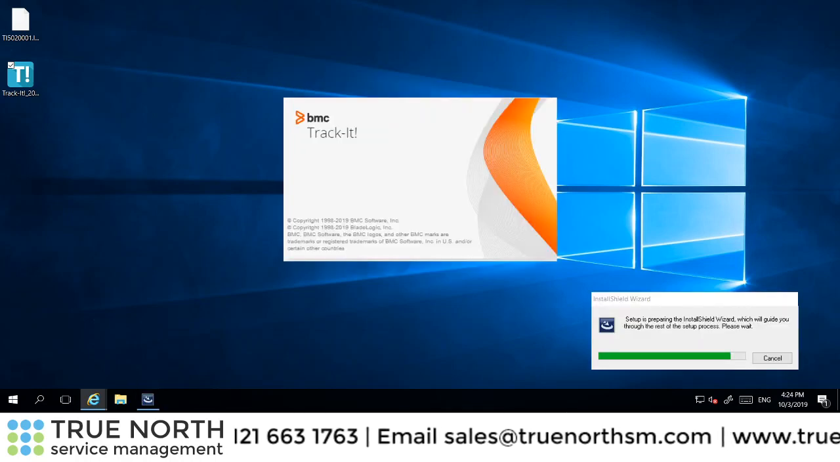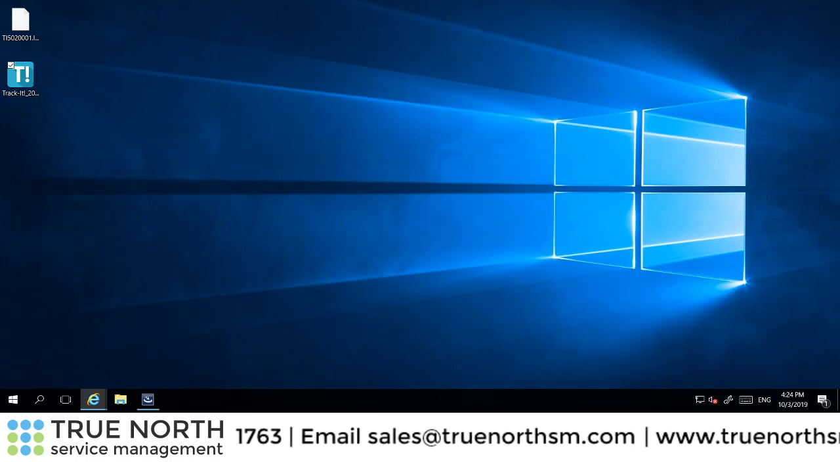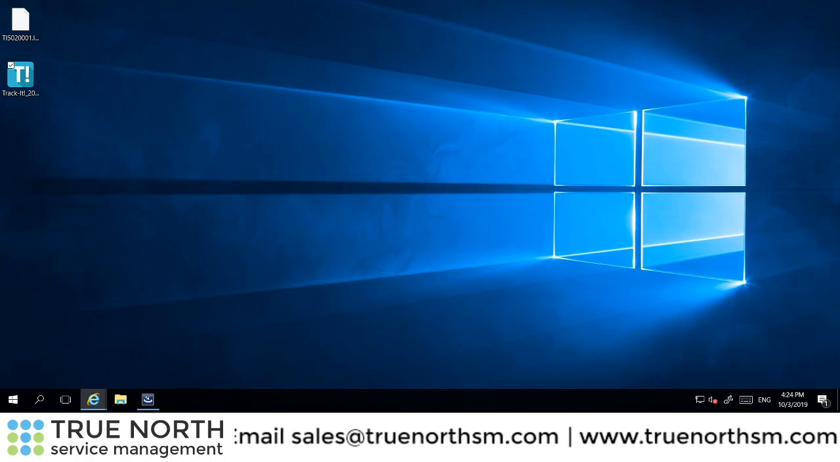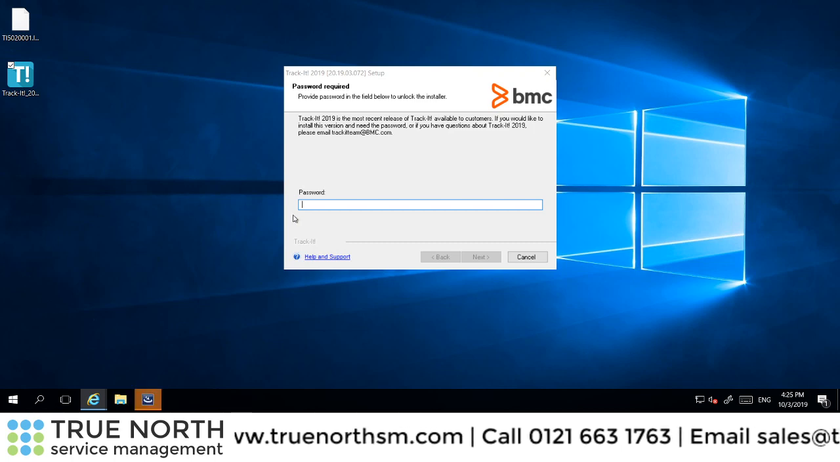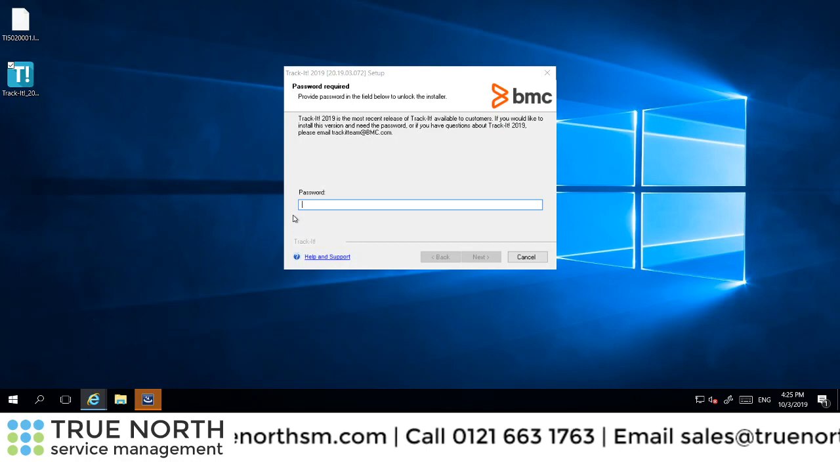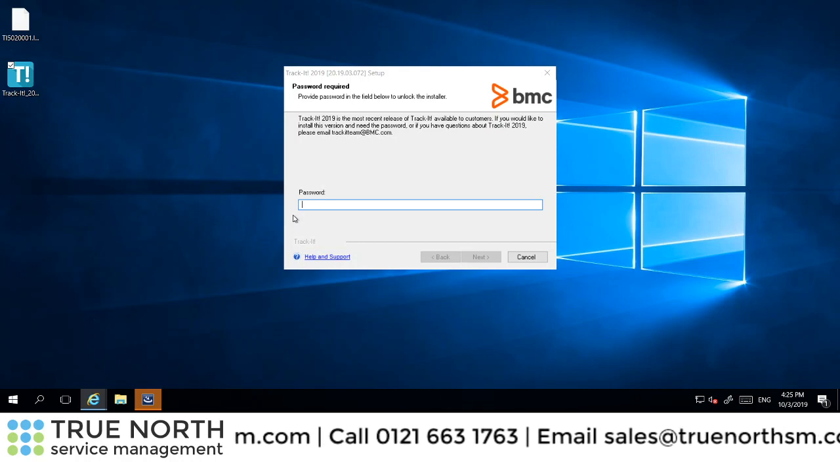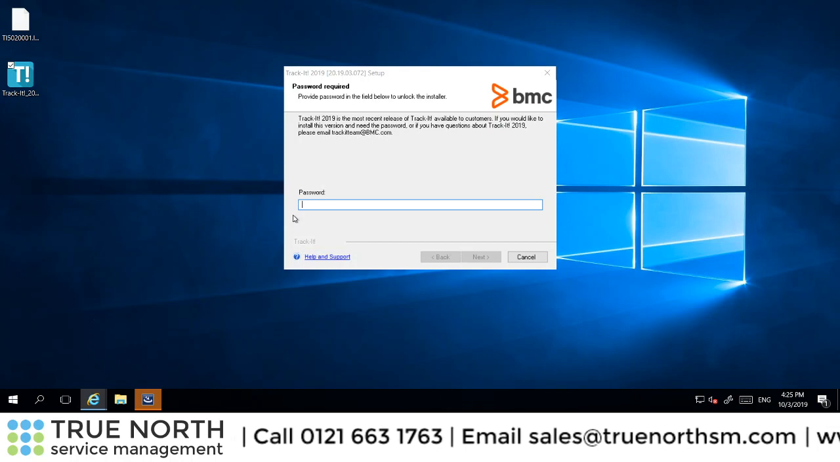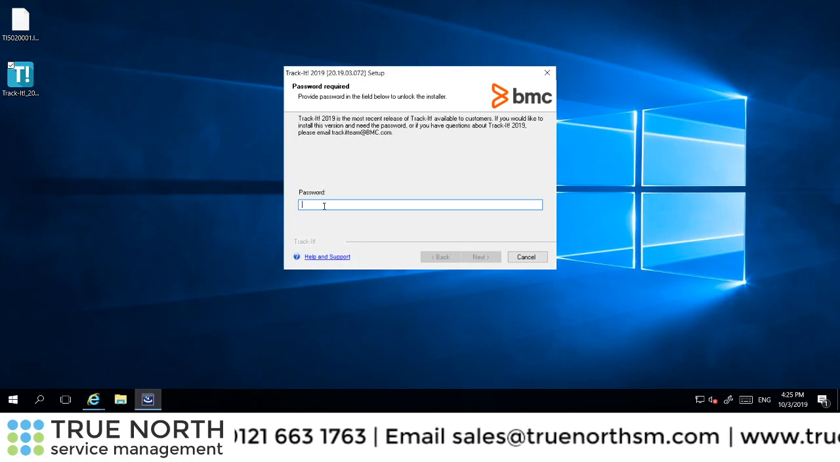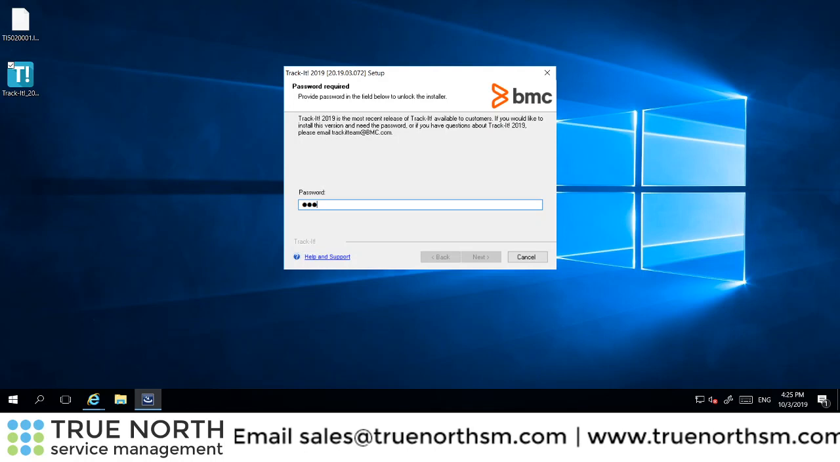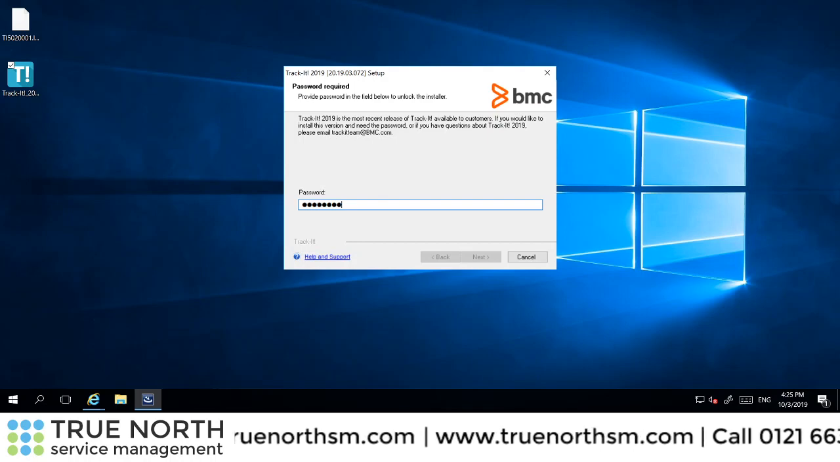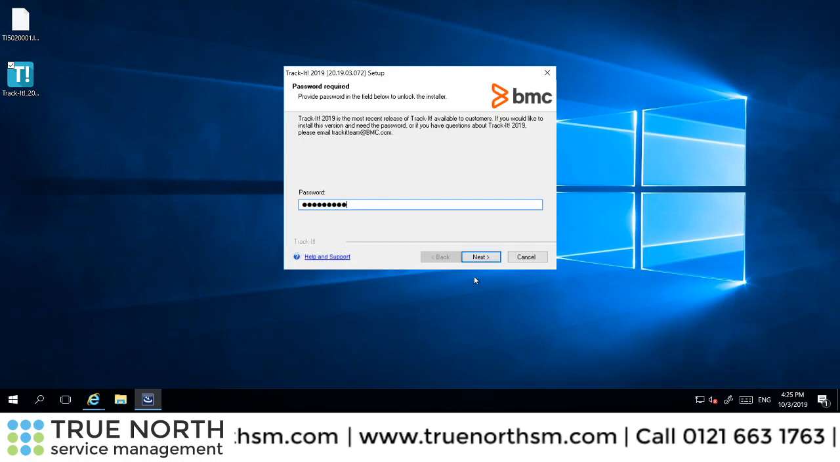Okay, the files have now been extracted, so the setup is now going through the next stage of installation. At the first point it asks us for a password so we can continue and unlock the installer. The password is lowercase and the password is Carnation. C-A-R-N-A-T-I-O-N, Carnation, all lowercase.